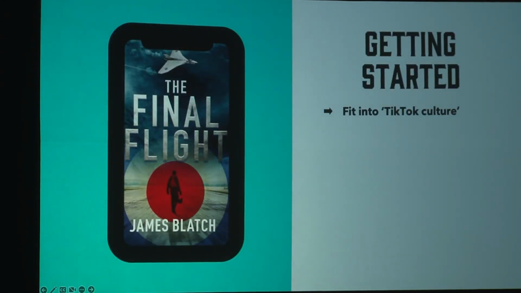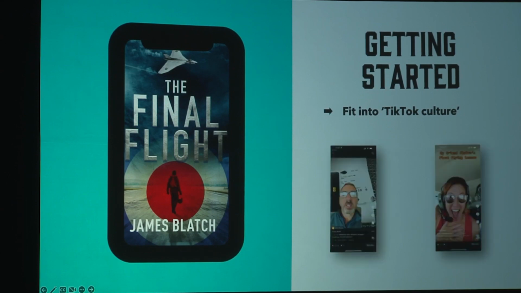Fit into TikTok culture. So I mentioned that earlier. It's an odd thing, and I think it's a good thing, that TikTok actually rewards sincerity and spontaneity, what you might call sort of poorly produced stuff, and it doesn't particularly reward polished stuff. So don't post your professionally made video trailer on TikTok, because it ain't going to work there.